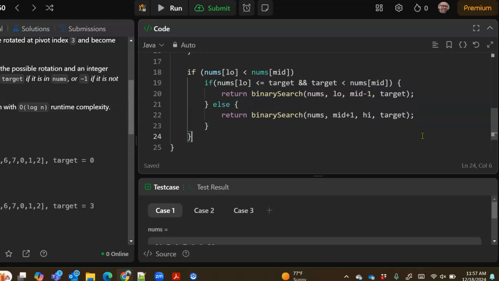Now what? If nums low is less than nums mid, if that's false, then the elements to the left of mid are not sorted because we rotated it. Again, I wish the example didn't have a sorted array on both sides of mid to start with, but it is possible if you rotate an array and then find the middle element that one side of the array is not going to be sorted.